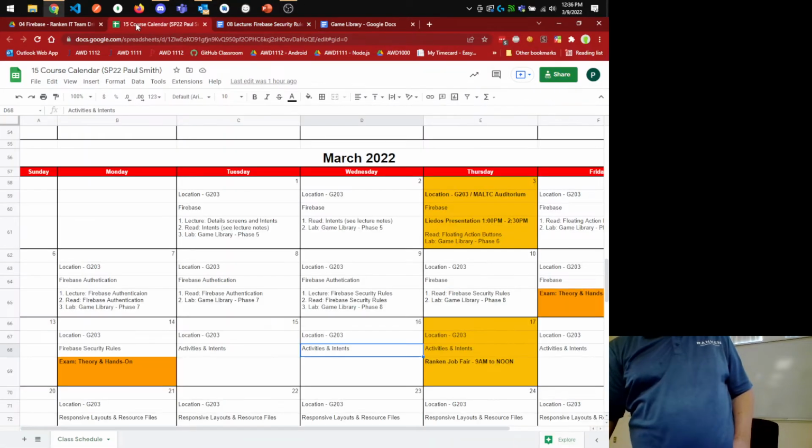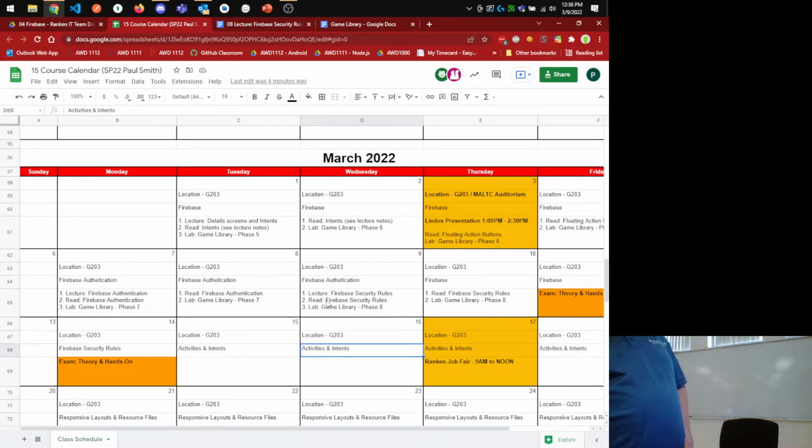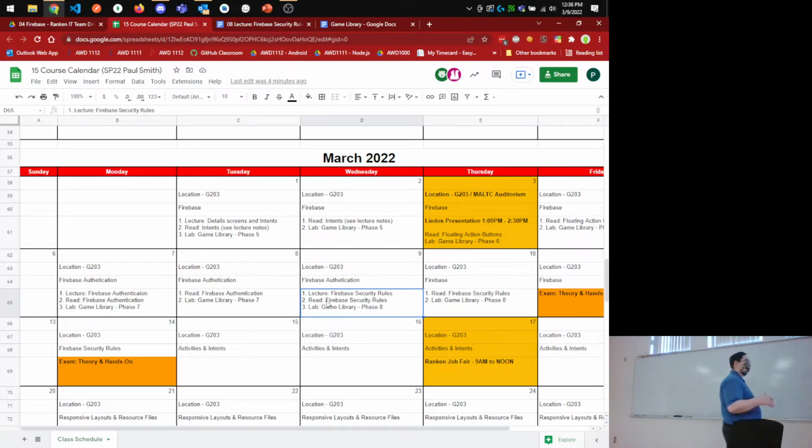Just some updates on the calendar due to issues on my end and things I need to get done. Our test will be on Friday this week. That will cover Firebase. That will be included in part of the test. You will see a recycler view in there as well.